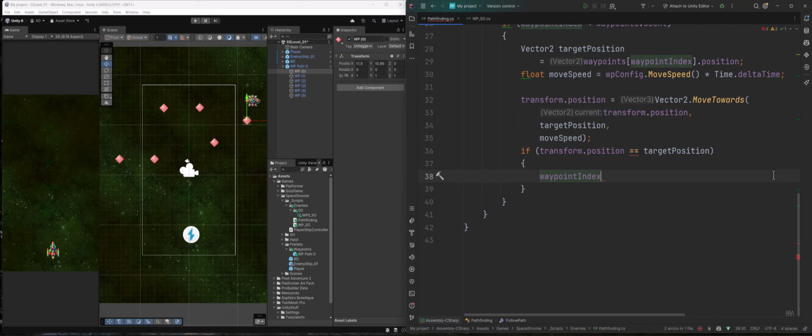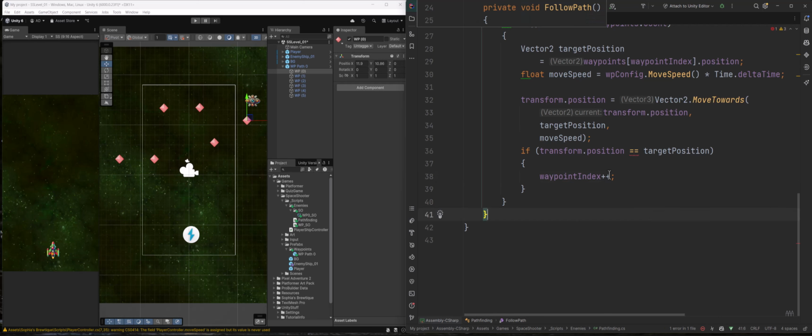So the shorthand of saying waypoint index equals waypoint index plus 1 is just writing waypoint index plus plus, which I know we've talked about before. And why am I getting a warning here? Oh, ambiguous. That's okay. It probably wants a little bit stronger logic there, but let's see if this works for us.